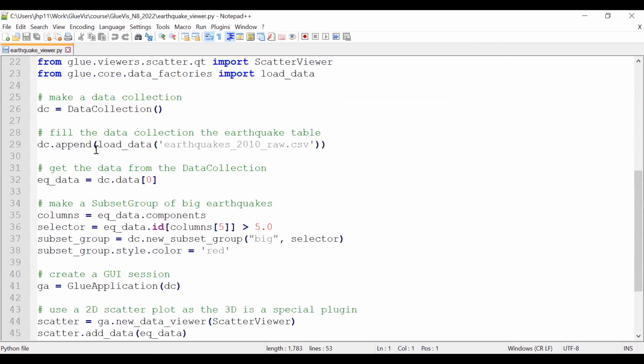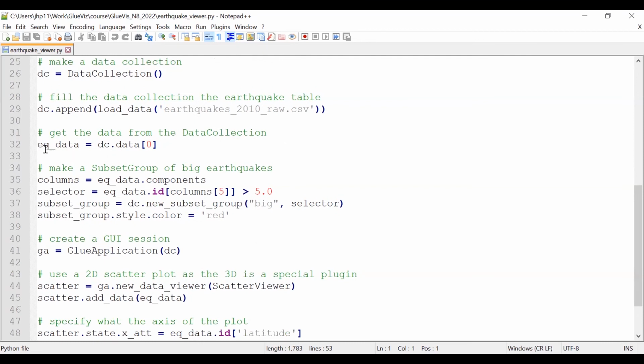And step two, we append to the data collection the load earthquake. So we call the load data function with the file name that we want to load. And this is how you'd have appended the random number arrays that we were talking about a couple of minutes ago. So as before, we find data zero. As before, we get the columns. Column five is greater than, as before. We create a subset group.